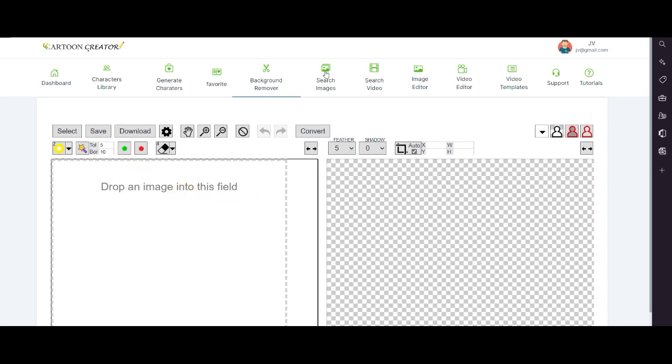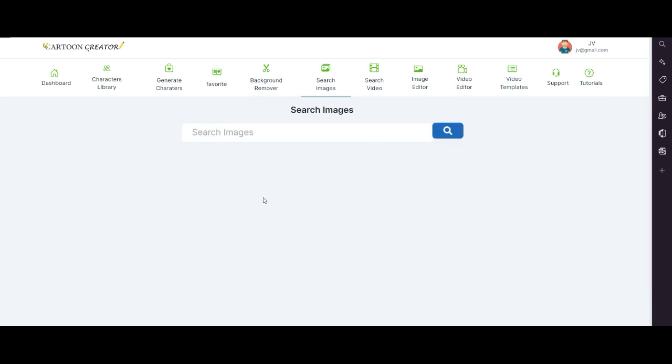Then you have the search images. You can search images from here itself and you can download it and you can start working on that. Similarly, you can search videos too, and after downloading you can start working on the videos.